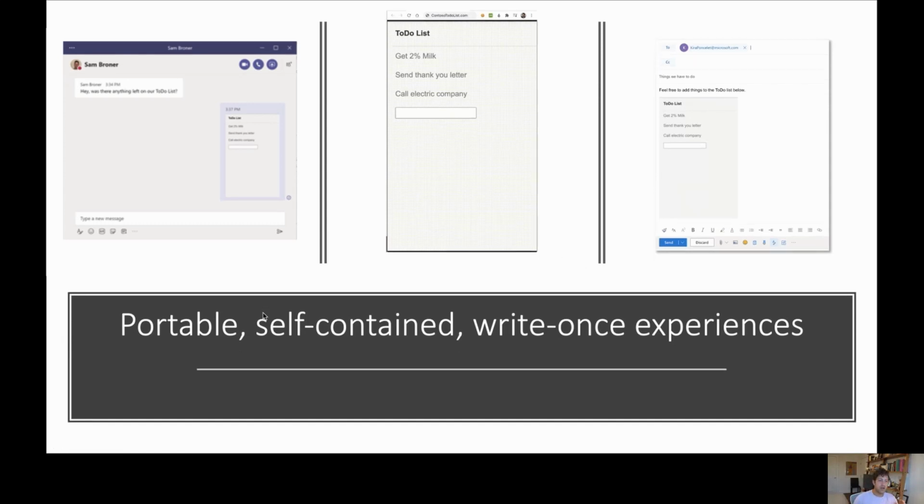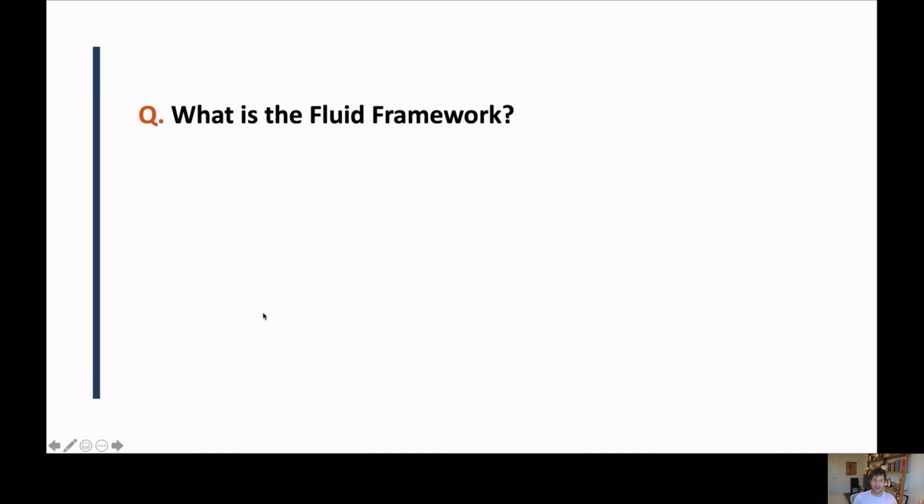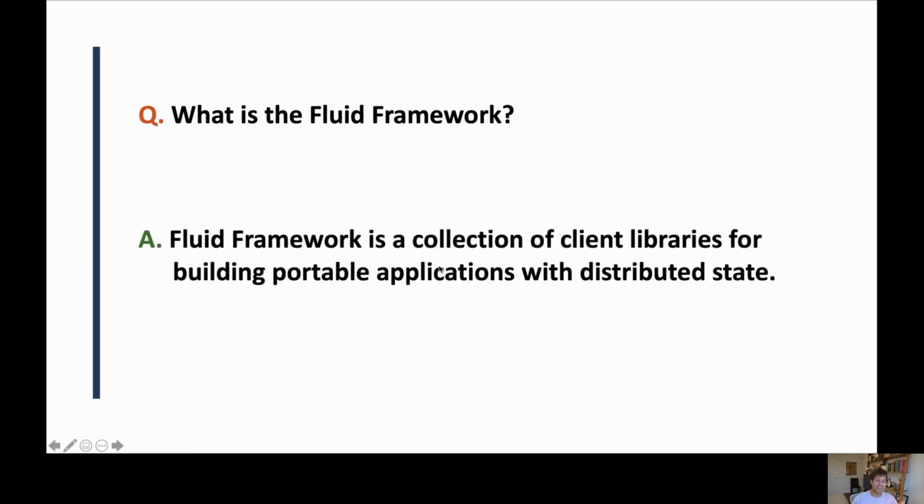Let's take a step back and just answer some of the high-level questions. So that's why and a little bit of what we're building, but mostly the why. And let's talk about what is the Fluid Framework. The Fluid Framework is a collection of client libraries for building portable applications, so applications that can be hosted on multiple websites with distributed state.